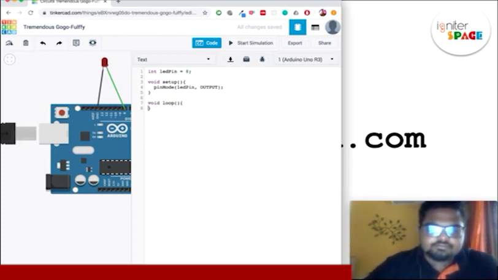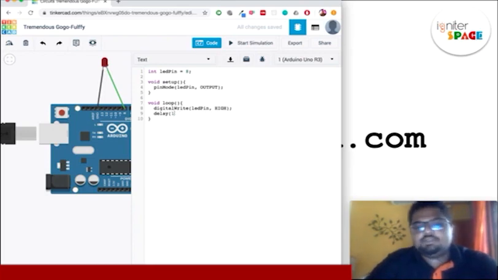where we're going to use digital write, and the LED pin we are going to write a high signal. What is this going to do? It's going to turn the LED on, and we're going to wait 1 second, so 1000 milliseconds, or let's wait 2 seconds, so it's 2000 milliseconds, or half a second, which is 500 milliseconds. And I'm going to switch off the LED.